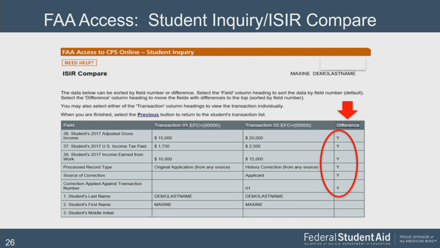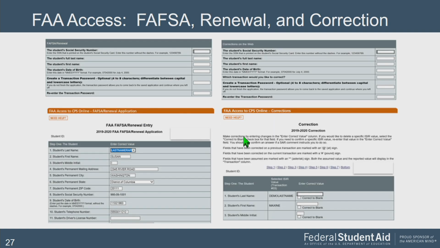That's a really handy tool when you are trying to research issues or challenges that you may have on a student's record and then decide where you need to make any corrections or stop the student from making corrections on top of your corrections or whatever. So that's probably one of the most used functions in the FAA Access to CPS Online.